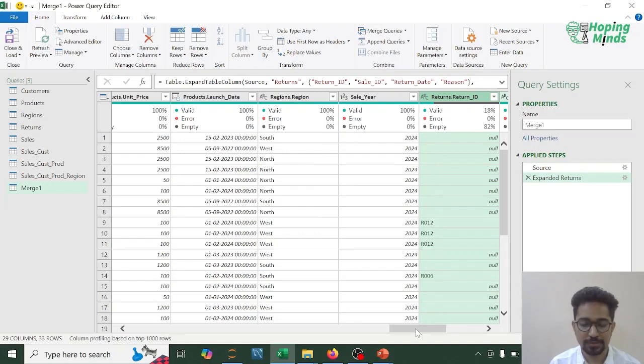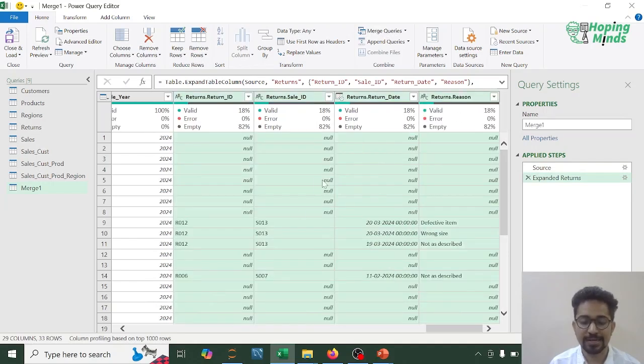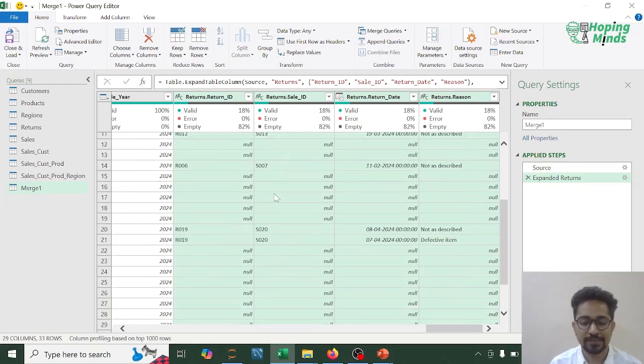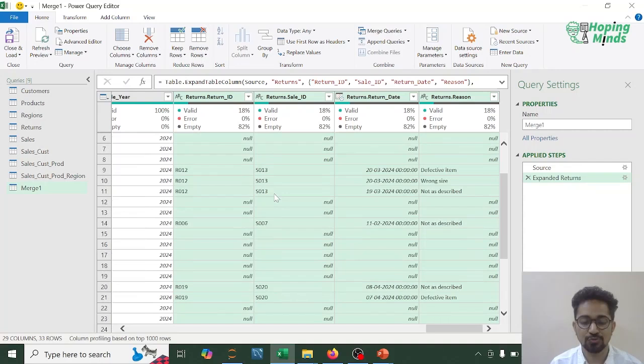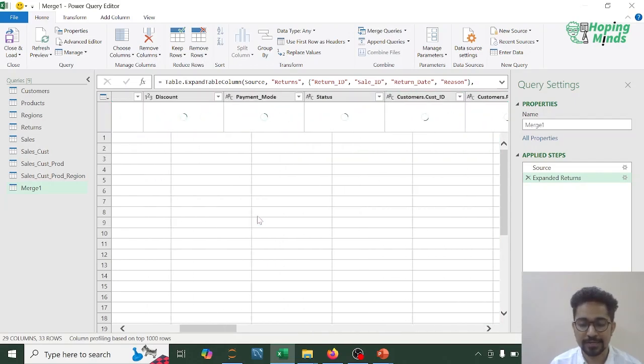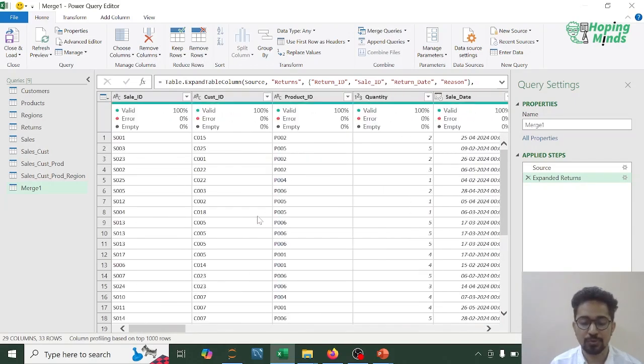So see, not every sale ID has applied for return. So let's say return ID for the sale ID S013, S007 and S020. Only these were the records where, let's say, the products were returned. So the corresponding details are over here. And this is the final table where we have data merged from all the tables.